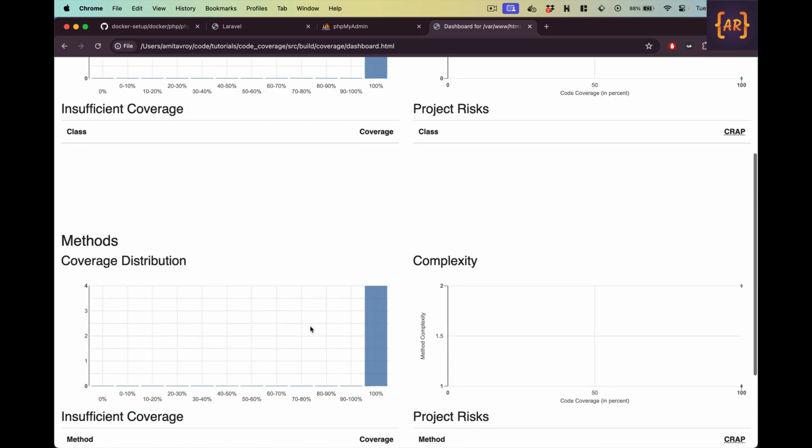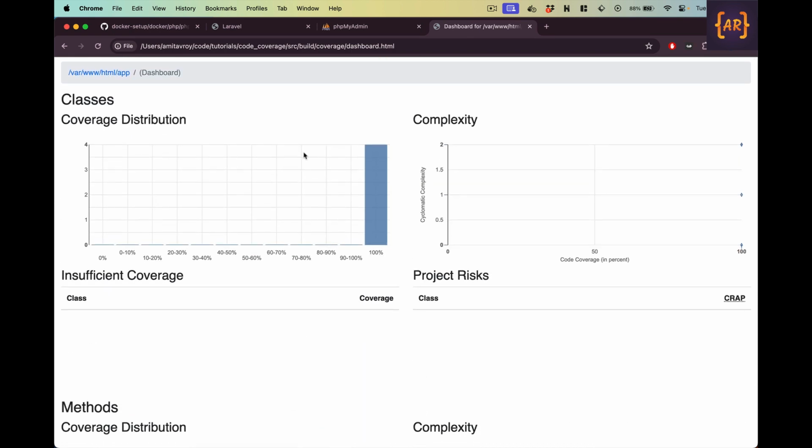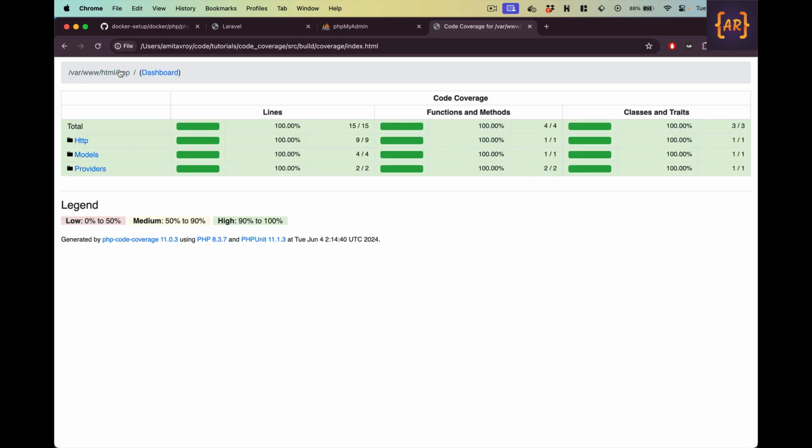Okay, so there are two HTML files which you are interested in. One is the dashboard.html and the second is index.html. Now, once you go into that, you will see the entire list of files which PCOV is scanning for code coverage. So yeah, that's about it, guys. That's how we work with code coverage in our application.